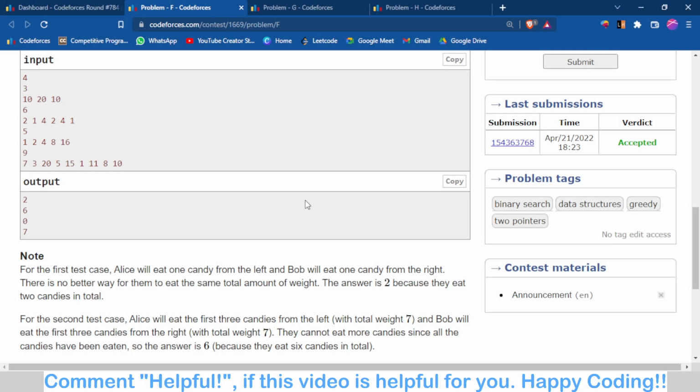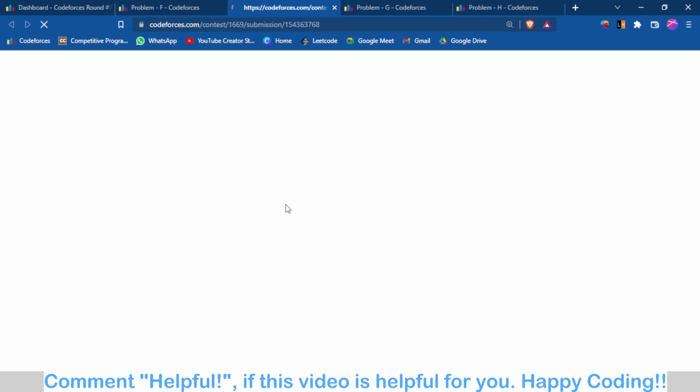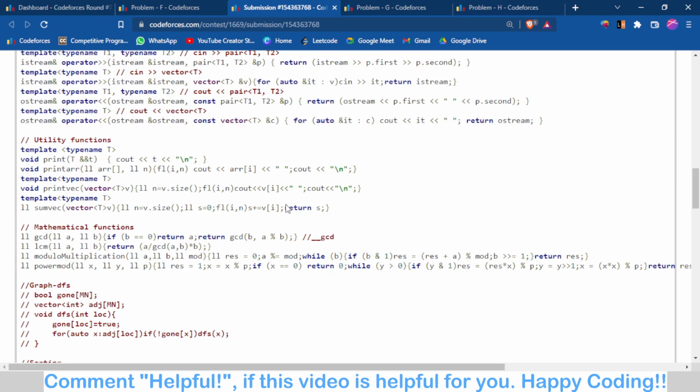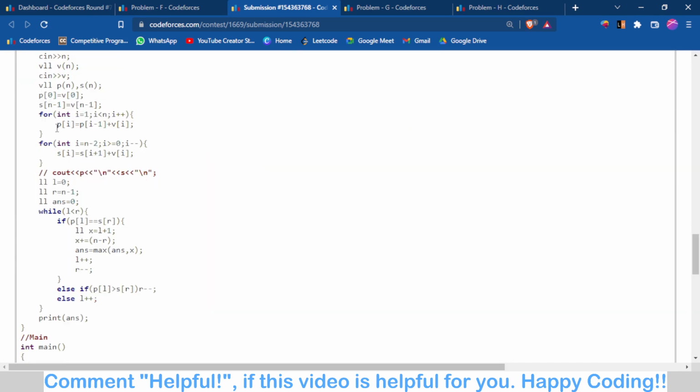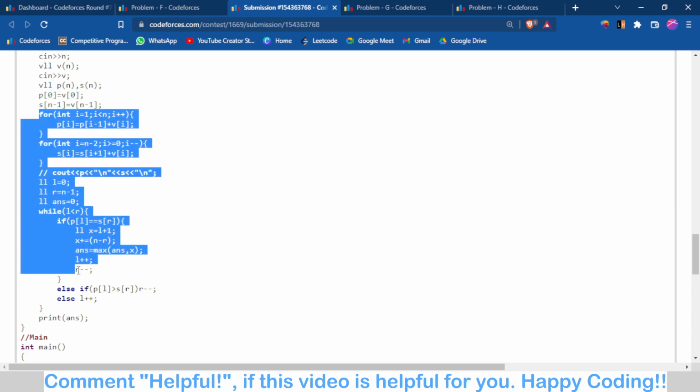Okay, now let's see how I have implemented this. First of all, I find out the two arrays P and S. P is for Elias and S is for Bob. Then the two pointers approach: if PL is equal to SR, then we just update our answer to the max. Else, if PL is greater than SR, then we decrement the value of R so that SR becomes more, otherwise increment the value. You can check out my code and try to write it to understand it more clearly.